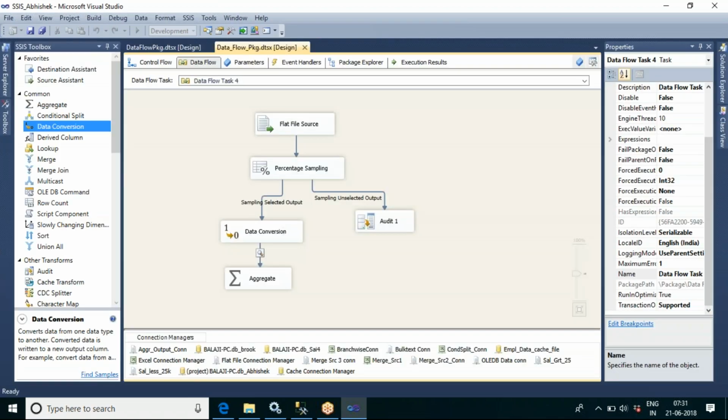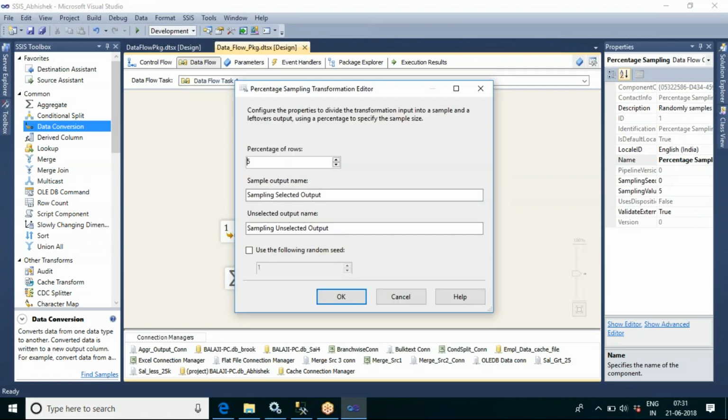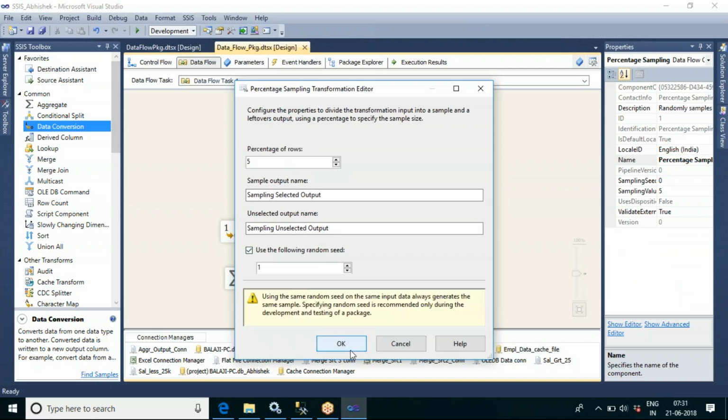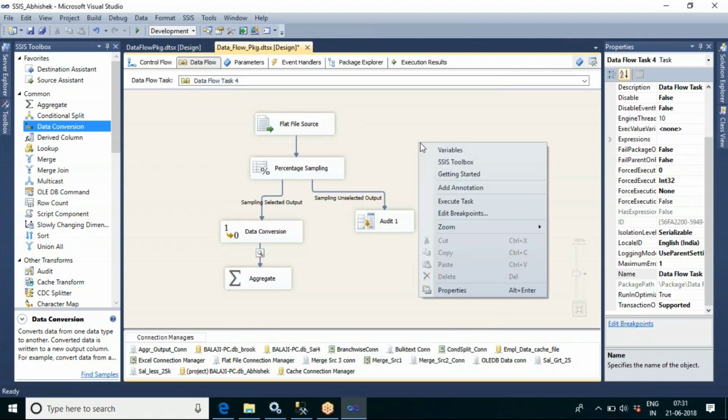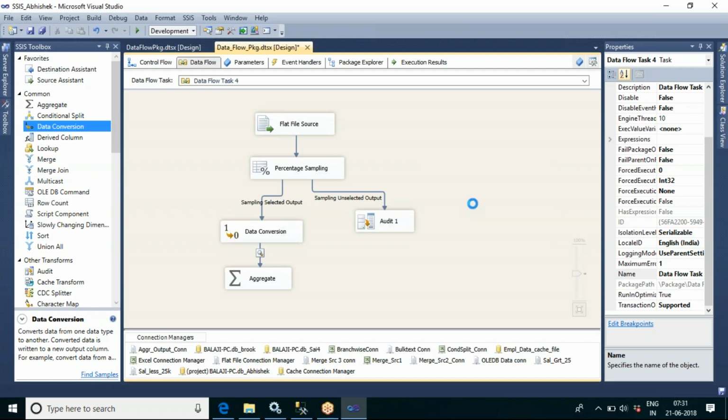Suppose, Krishna, I want to test with the same data, not different data every time. If you need to get the same data every time, what you can do is, we have this option called use the following random seed. Just select that option. Once you select that random seed checkbox, from now onwards it will give us the same sample data.